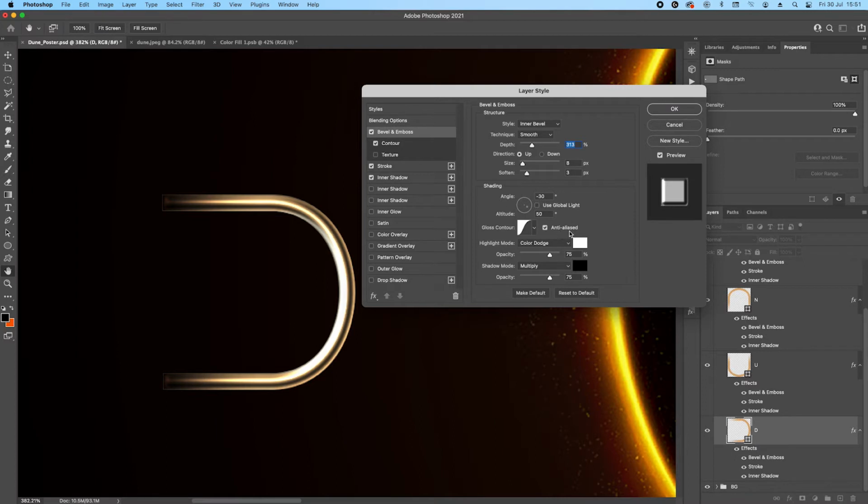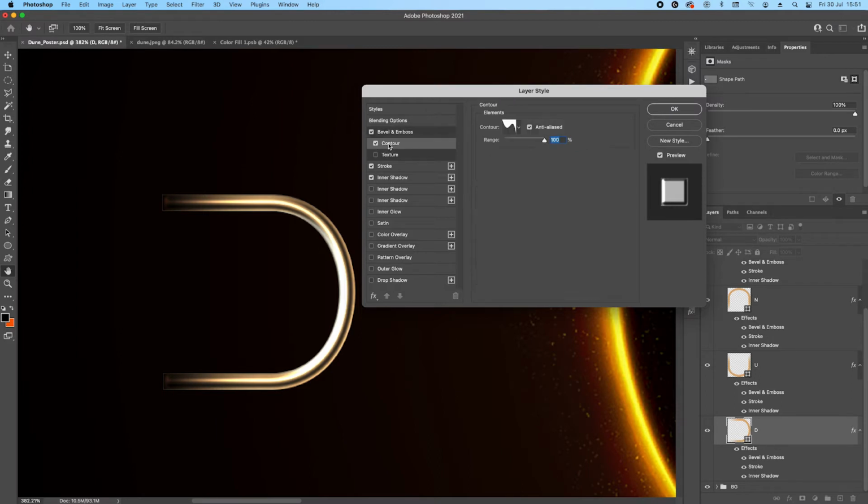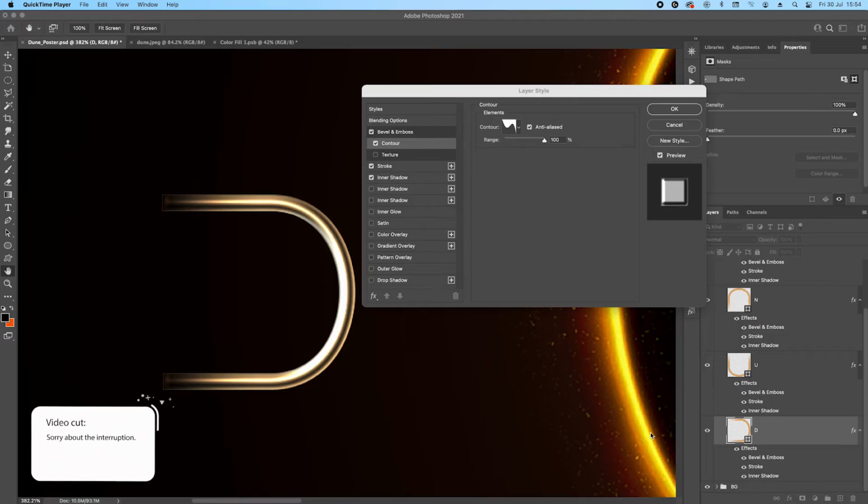Let's just turn on the anti-aliased. That just looks good. Okay, highlight mode, color dodge 75%, shadow mode multiply 75%, and that's pretty much how you define this kind of 3D look. And you can enhance it with the contour, and the range goes all the way up to 100%, and then you'll just need to use this kind of S. So this is the contour.